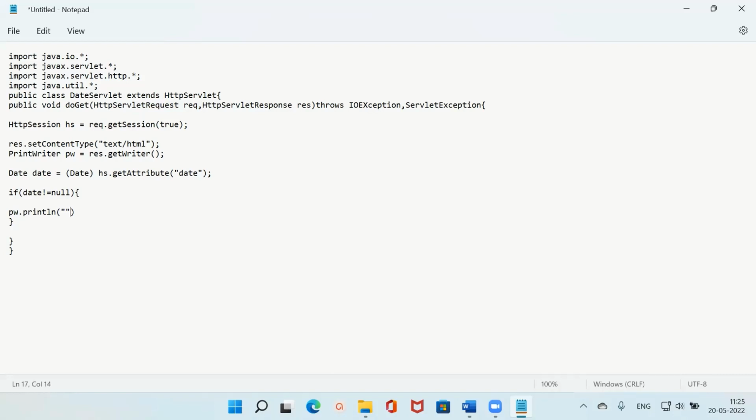So I'll give the last access time. Okay, so I'll say last access. What is the last access time? The last access time is there in the date object. So I'm giving date. Let me put one more plus and then I'll give a break here, so that the current time will come in the next line. Okay, so I have given this.